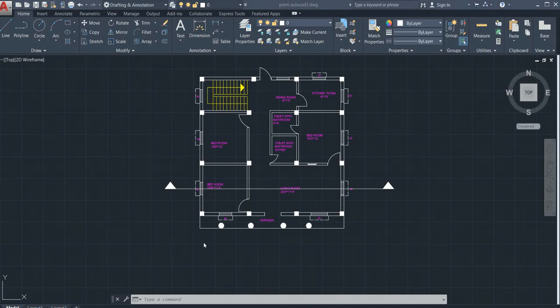What do you think? Do you want to learn AutoCAD? If you really want to know about AutoCAD, you need to watch this video till the end. So just go for this video.